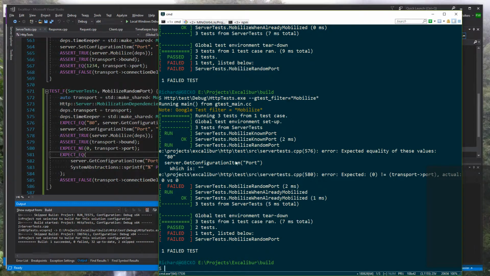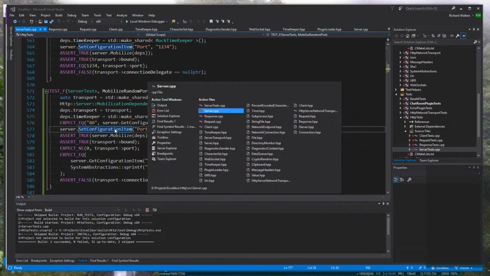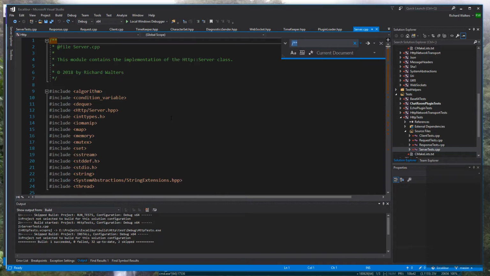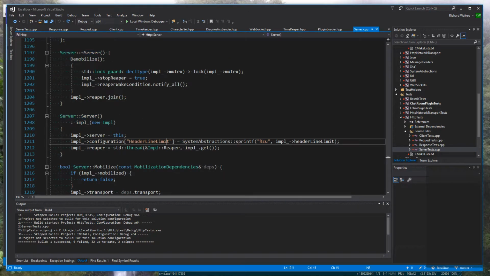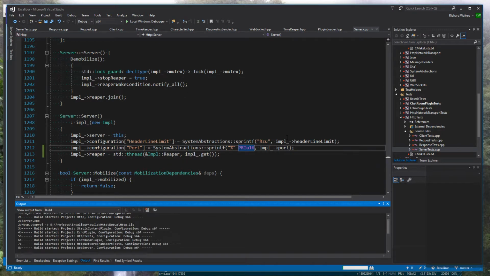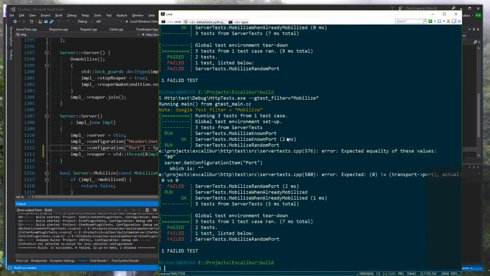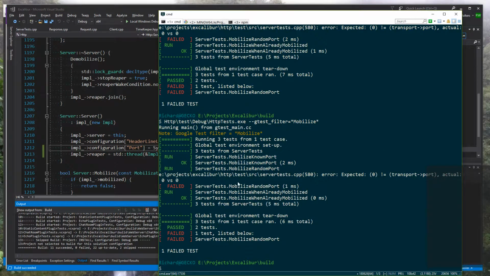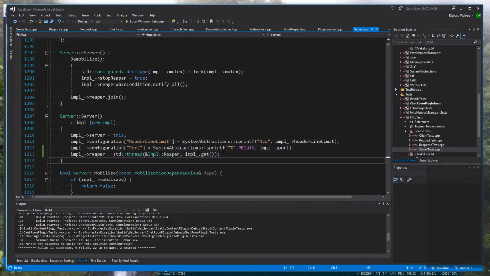Okay, so it should be 80, but we're seeing empty strings. Let's fix that one first. That was in the constructor, I think. Right, we did this. We just needed to add one for port. This is percent PRIU16. So it's not getting the port back out.